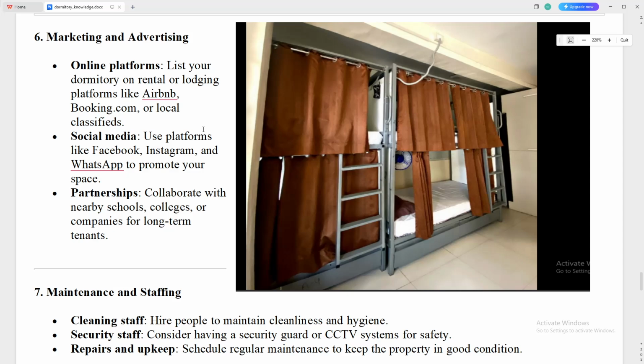Now the sixth thing is marketing and advertisement. This is very important, and this is where you can get your maximum customers, or you can say 99.99% of customers, not from just telling a shop to send any person who comes to your dormitory. Rather, marketing and advertising is way better and has a very profound impact on housing.